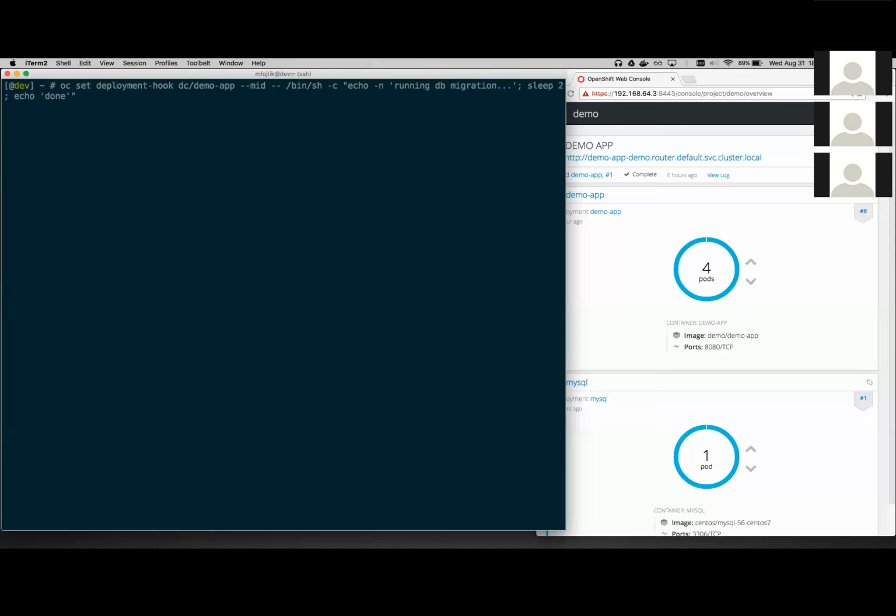So with this command, I will update the deployment config called demo app. I will set the mid hook, and that mid hook.